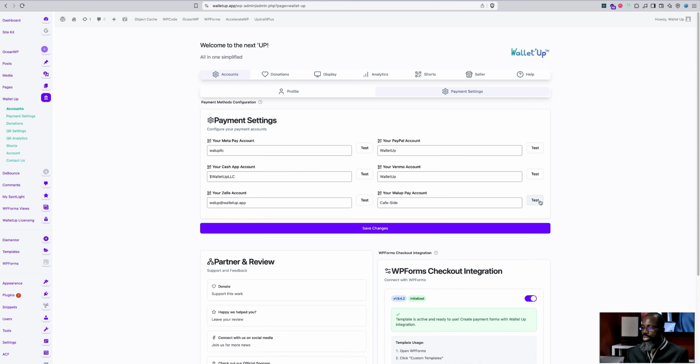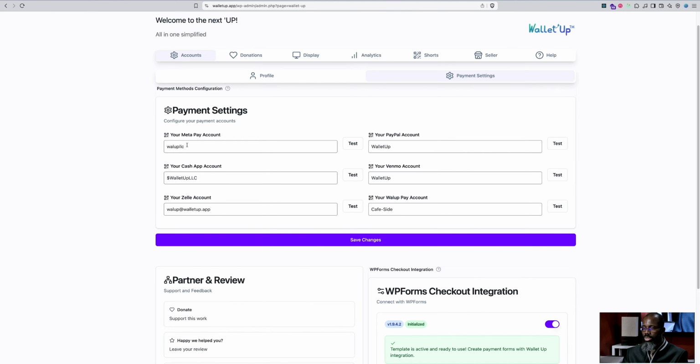Other than that, you have the normal options that you can use: your Zelle, your Cash App, your Venmo, your PayPal Me, and your MetaPay. Your MetaPay is pretty much Facebook Pay, which has now become Meta. And you want to make sure that you put them correctly.